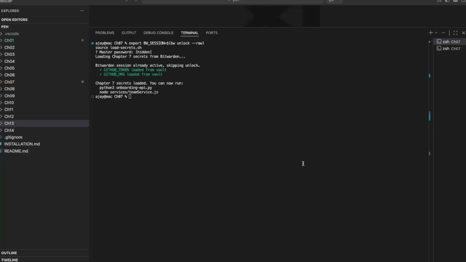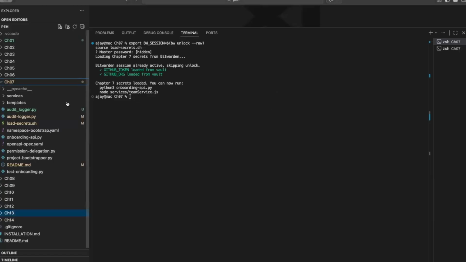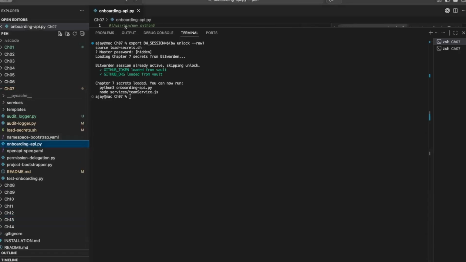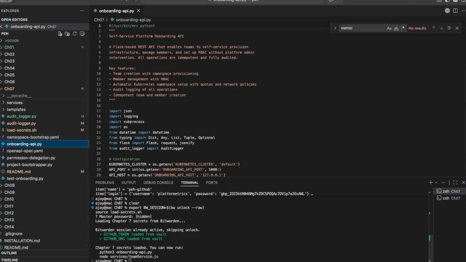Okay. Now, we'll also talk about a little bit of what we are actually going to be doing in this chapter. So the first thing we will look at in Chapter 7 is this script called onboarding API. Where is that? Onboarding API. I'll talk a little bit about what we do in the script. So this is essentially a Flask REST API that is the front door for all the self-service operations.